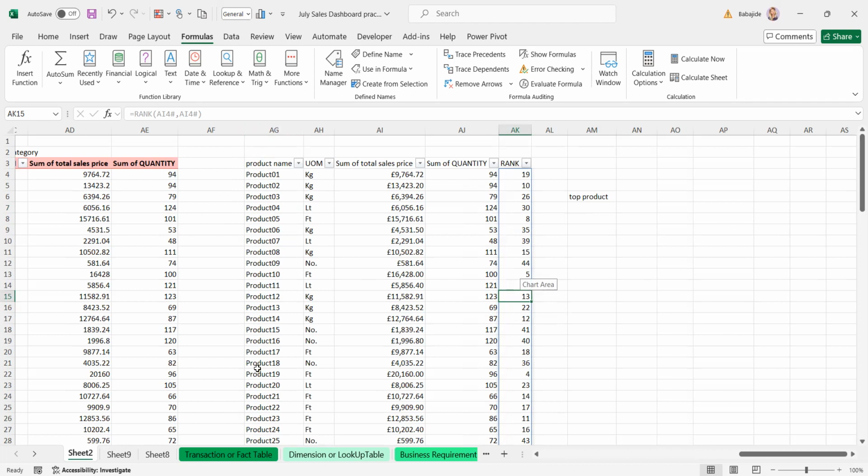I need the product name here. For me to be able to use the VLOOKUP, what I'm looking for has to be on the right hand side of the product name. So I won't be able to use VLOOKUP in this case. Then the other option is to use XLOOKUP. That would have given us the answer.